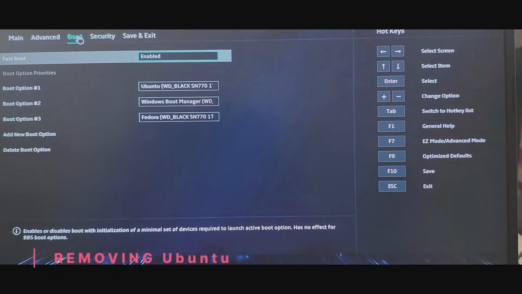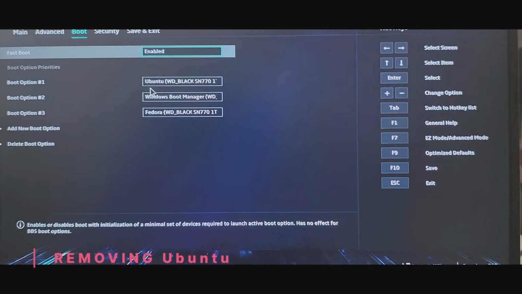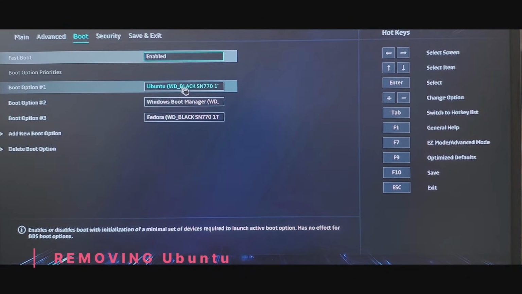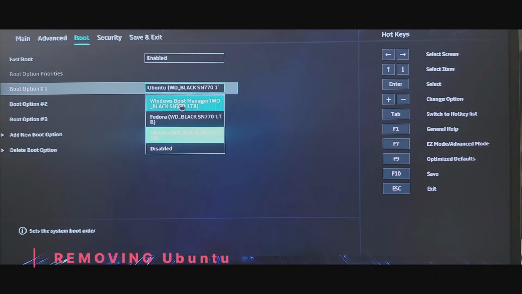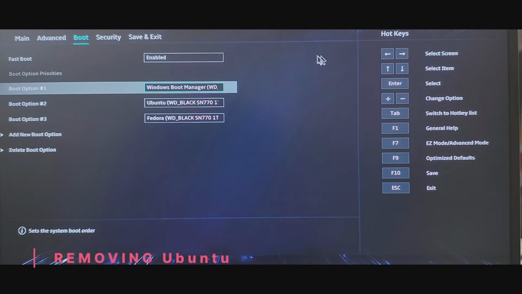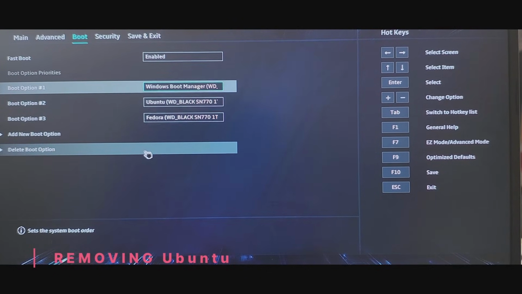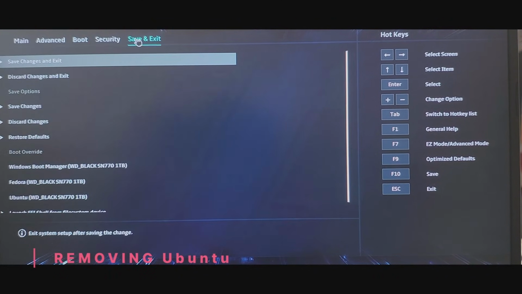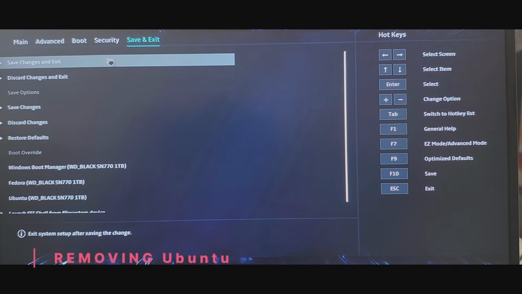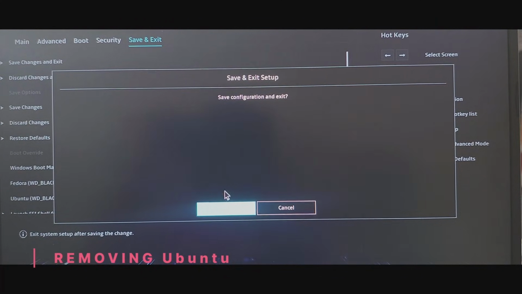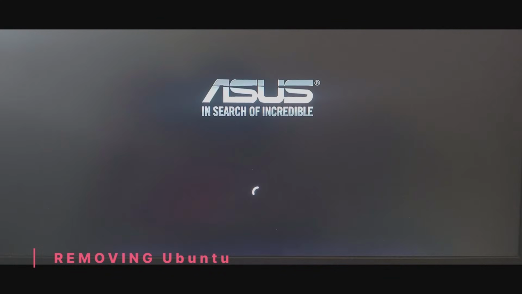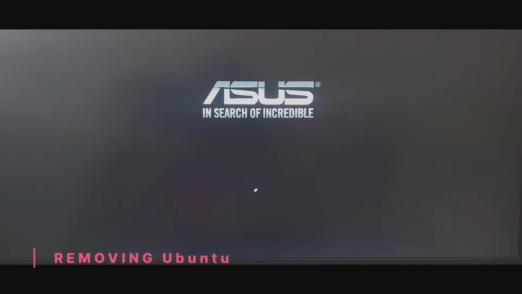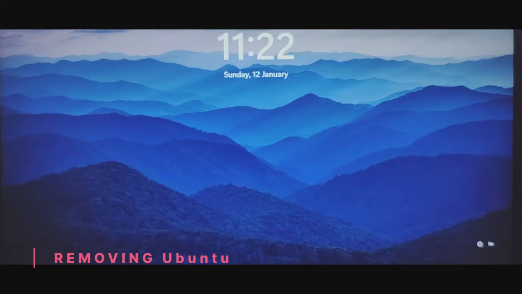Go to boot options and change the first boot option to Windows Boot Manager instead of Ubuntu. Save the settings and exit. This time, you will not see the GRUB menu, you will directly boot into Windows.